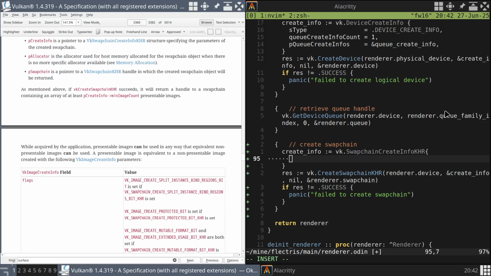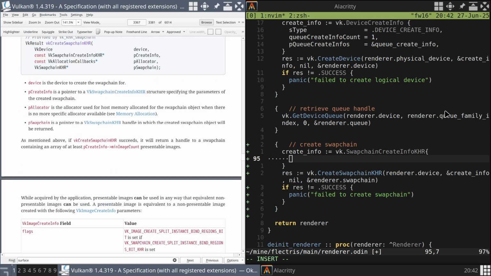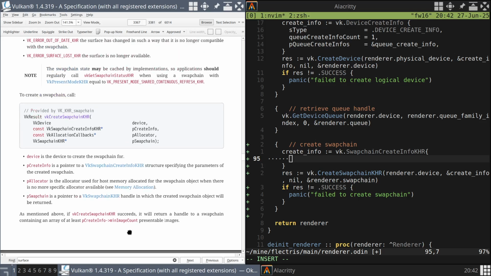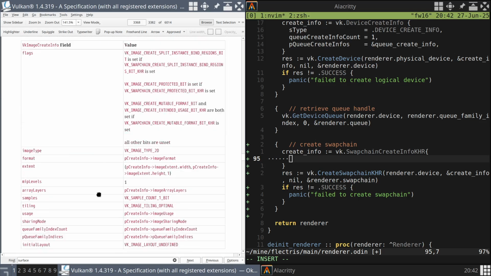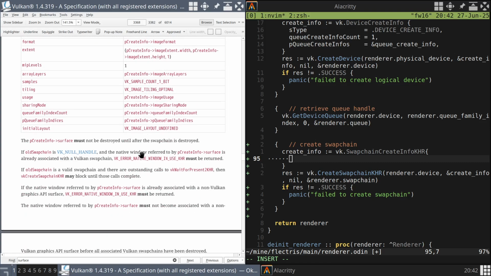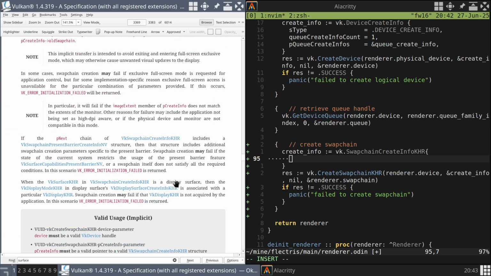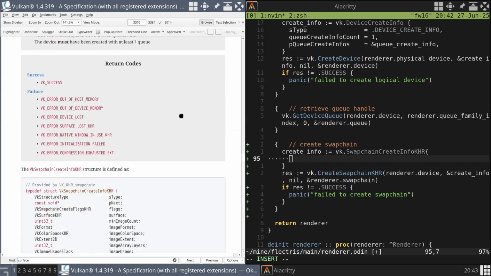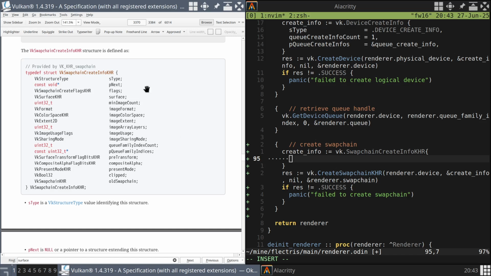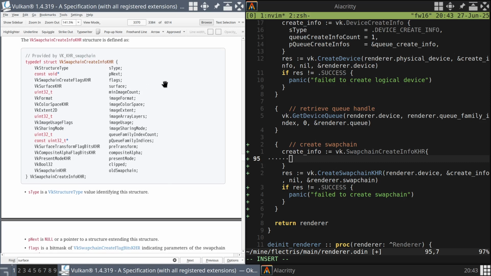We are going to need to skim past a lot of this. My God, what is this? That's not what I expect to see. As mentioned above, if it succeeds, it will return a handle to a Swapchain containing at least min image count presentable images. Okay, but where's the rest of my... Where's the create info struct? Did I just miss it? There we go. VkSwapchainCreateInfoKHR has so many fields.